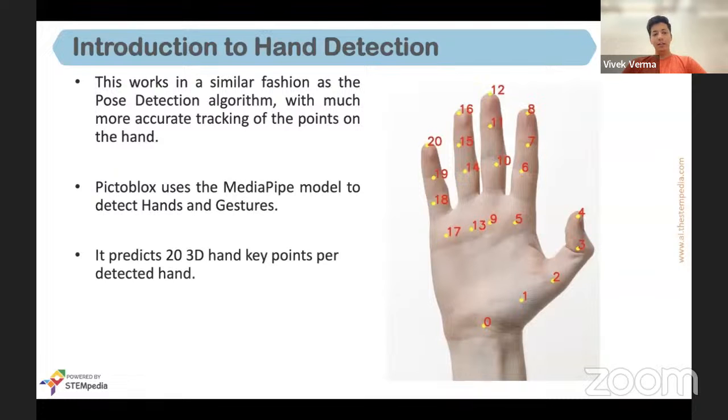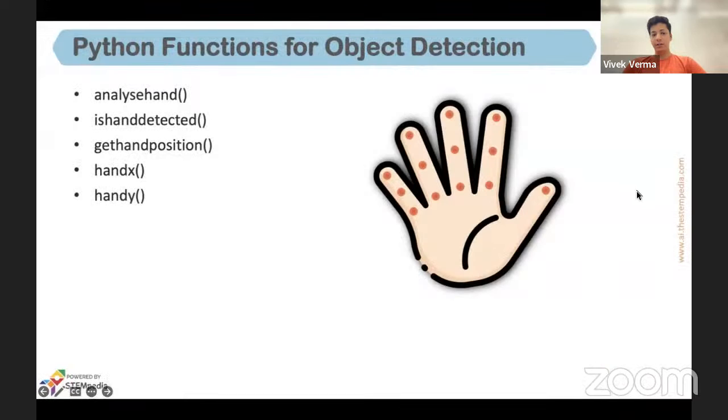Moving ahead, let's take a look at the functions that are there in the hand detection extension. We have already used some of these functions. The topmost function is analyze hand. As the name suggests, analyze hand is a function by which we can analyze the hand from the camera or from the stage. Then we have is hand detected. This function is used to check if the hand is detected. Then we can pass it on, and if it is true, we can run some statements under that. Then we have get hand position, so we can get the hand position using this particular function.